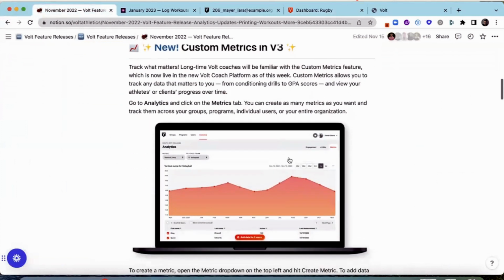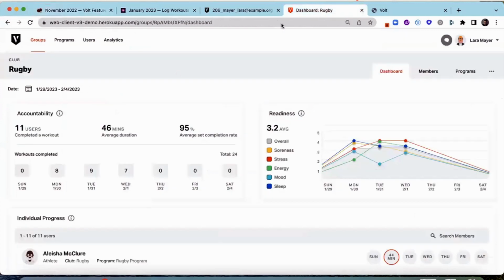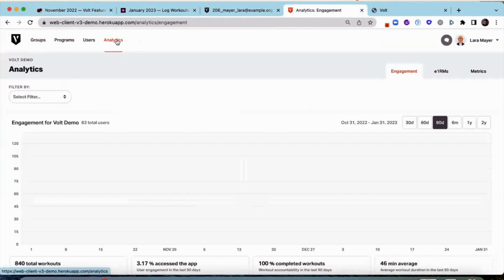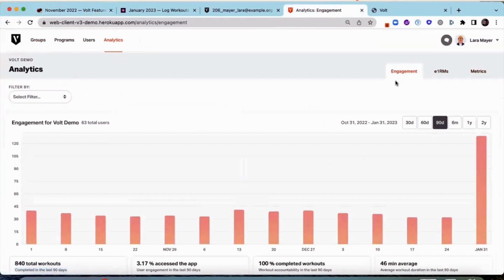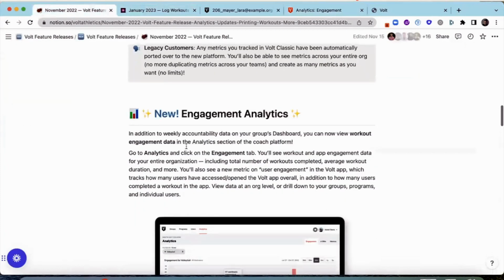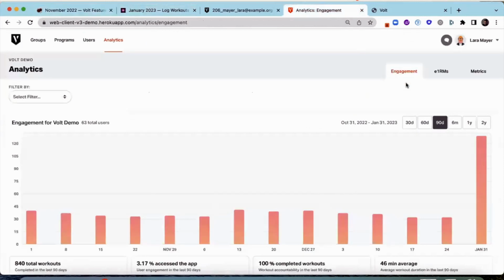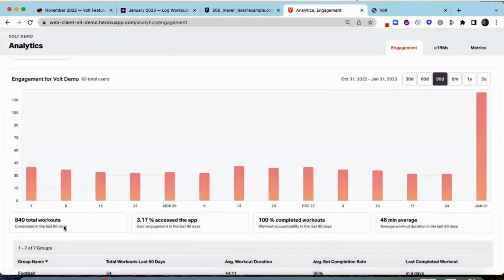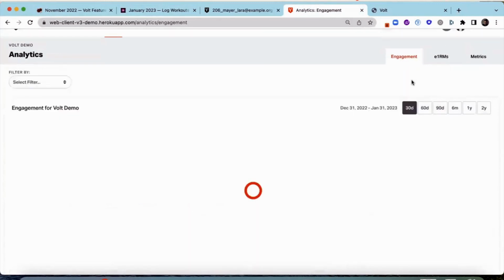First one being custom metrics in V3. So when you're in V3, you can go to your analytics tab here, and there are several different sub tabs within analytics. Engagement is actually going to be one of those two that we released in November. So we might as well knock that one out first, since that's where we land. When you go to the analytics, you land in the engagement tab, and you're seeing engagement data, which includes total workouts completed in the last however many days you filter this view by.